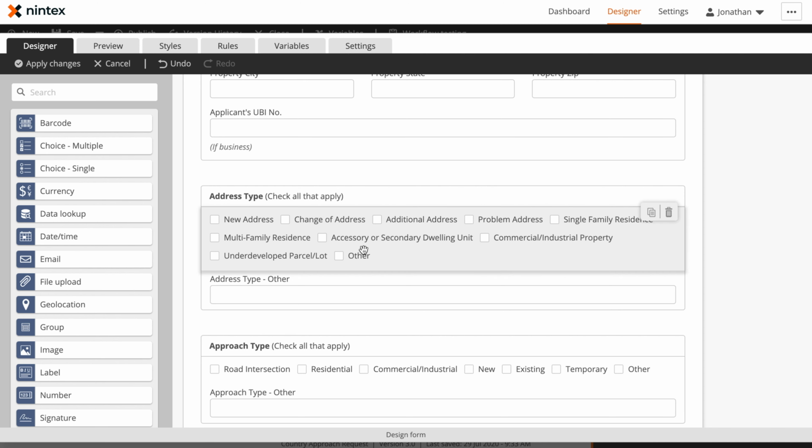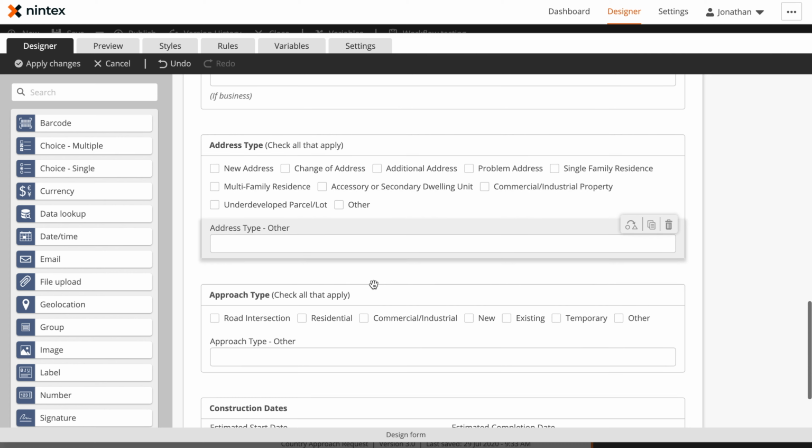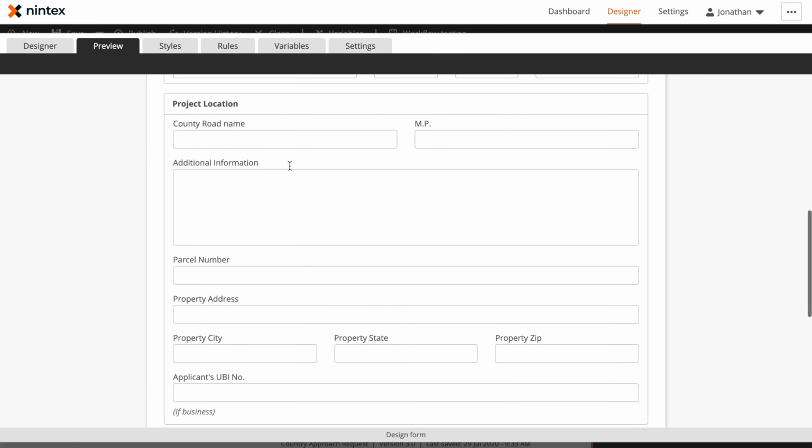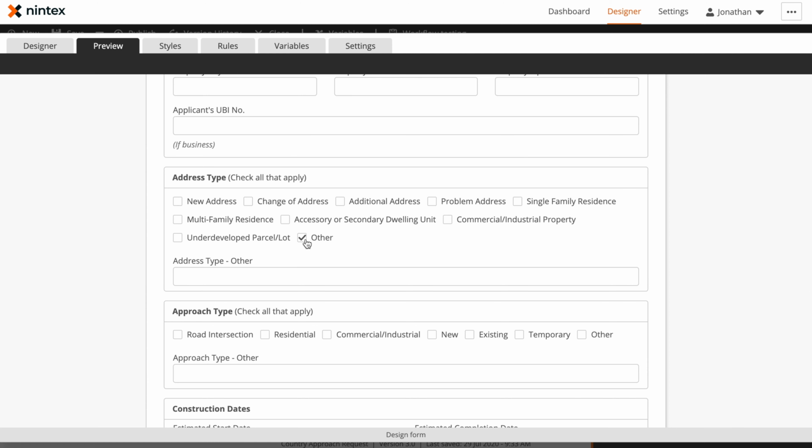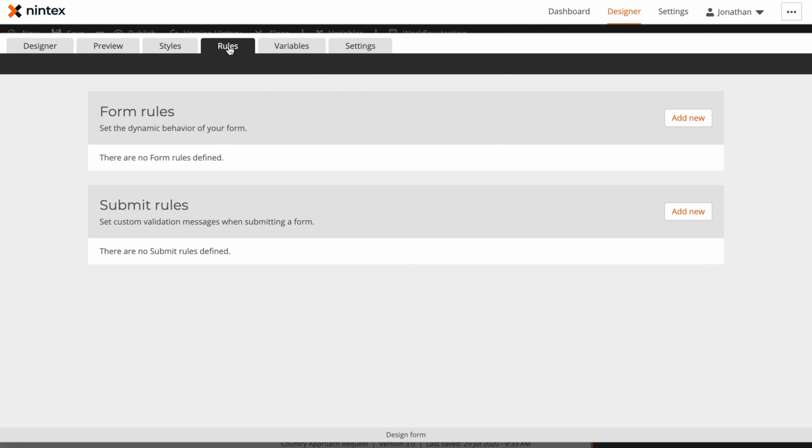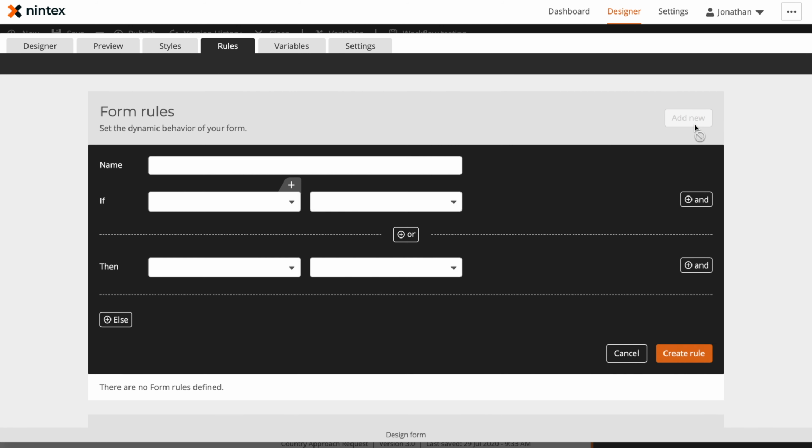Similar to the address type group, the controls within the approach type group are set up in the same way. If we take a look at Preview, currently we can see that when a user selects Other or any other option within these choice controls, the Other text field is still visible regardless of the selection. We only want this text control visible if the Other option has been selected. To build this functionality, let's take a look at rules within Nintex Forms.